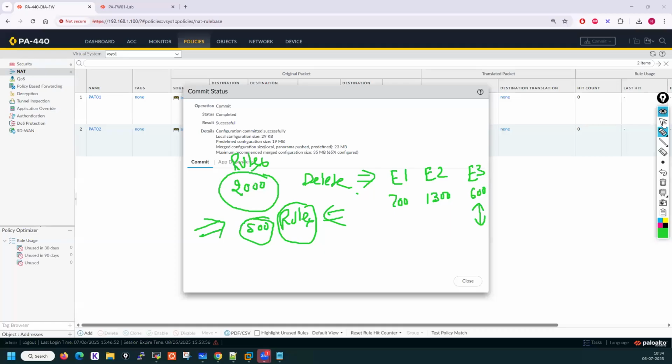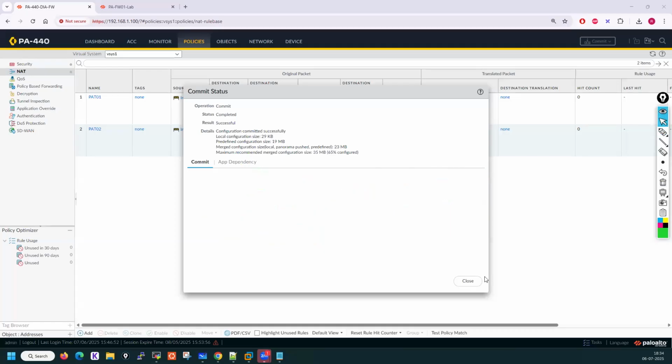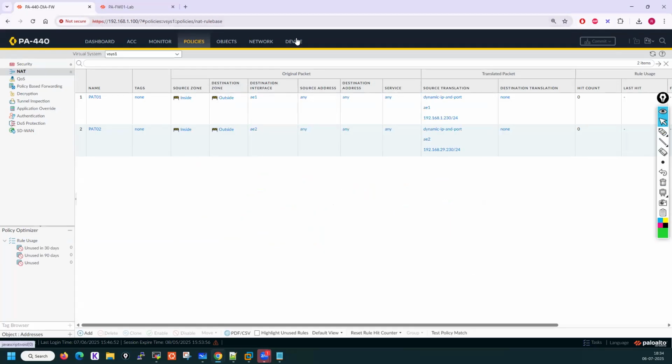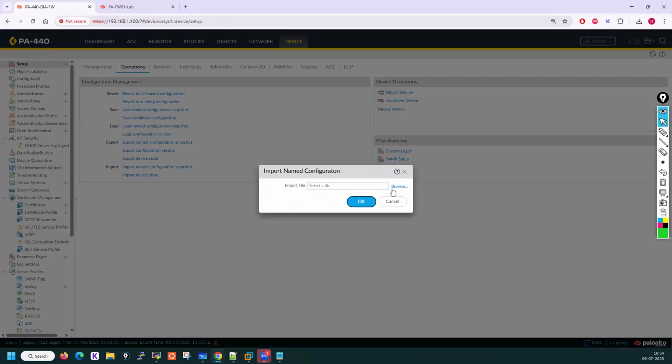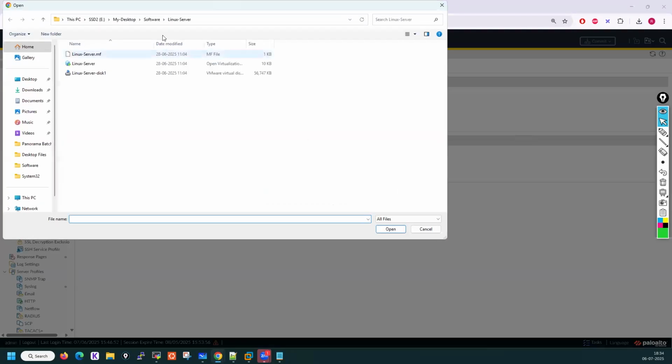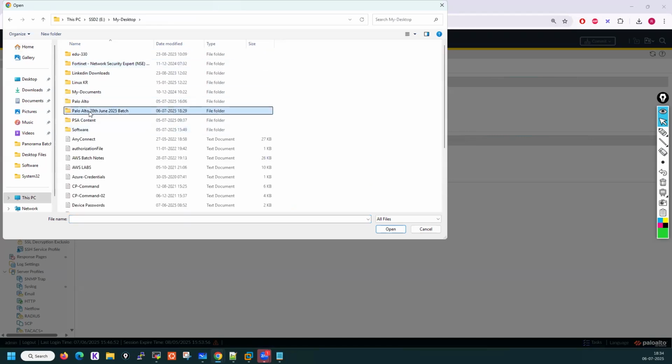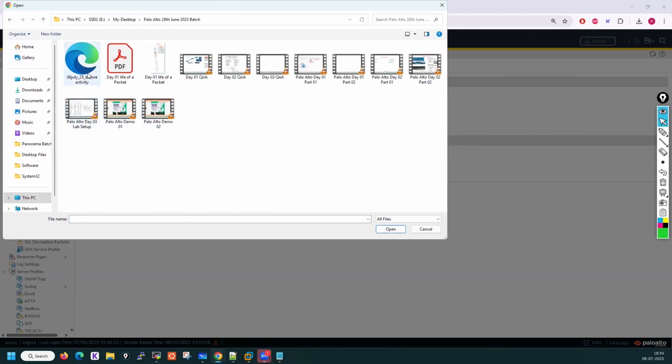For those types of problems, what do we have to do? Now we have to go here. We will import the configuration files. We will import this file.